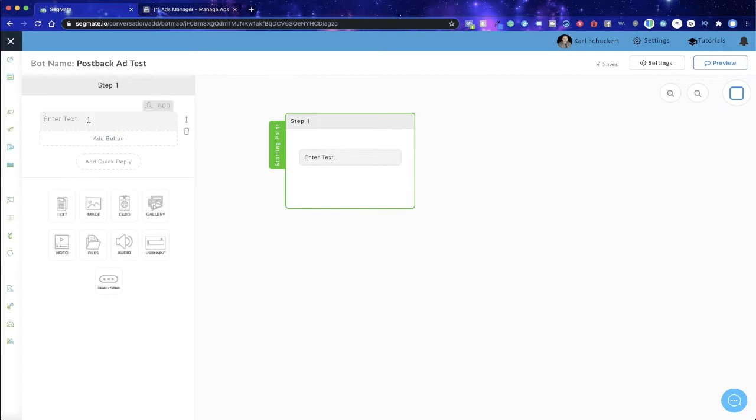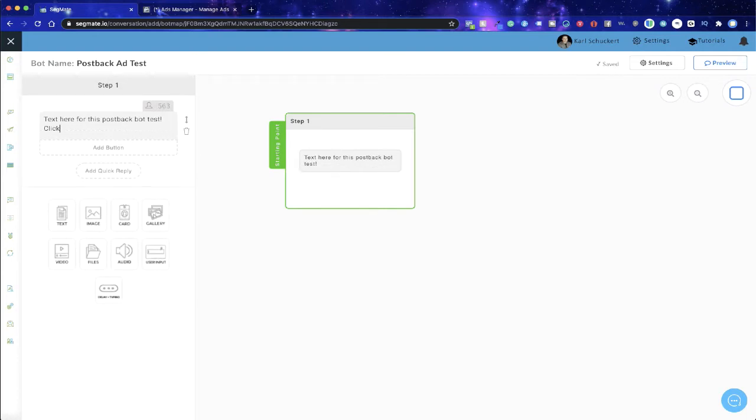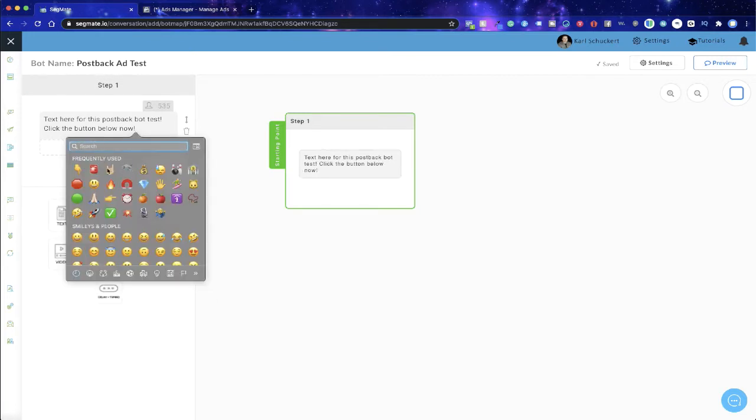So I'm going to go ahead and start my text here. Postback bot test, something like that. Click the button below now. Okay, and I might even just, for the heck of it, add a little emoji.